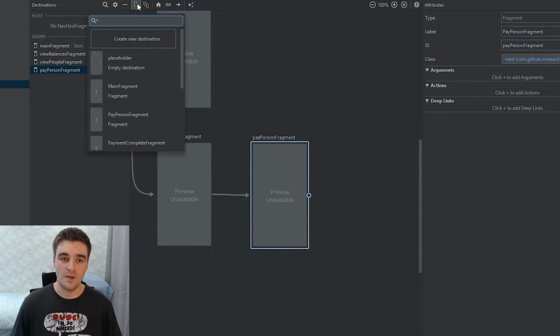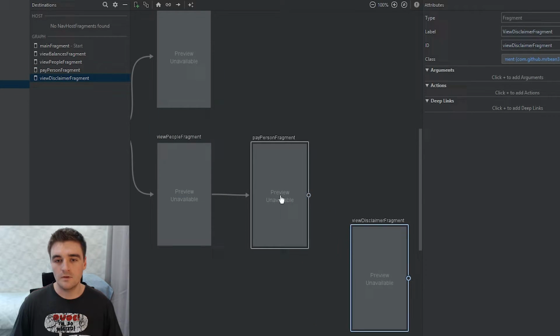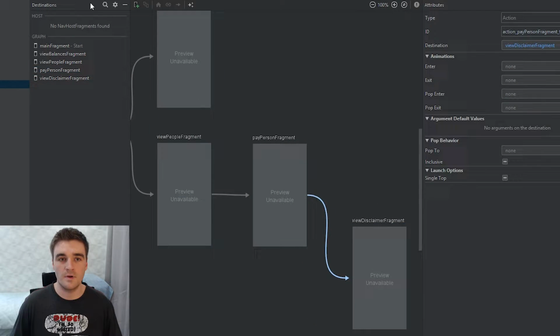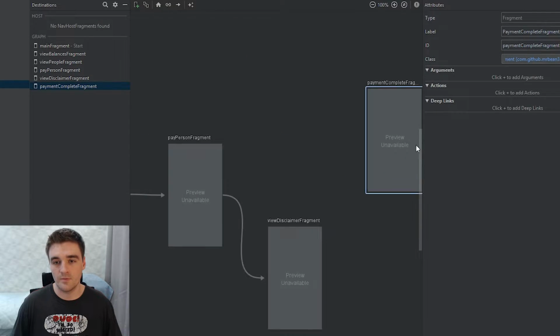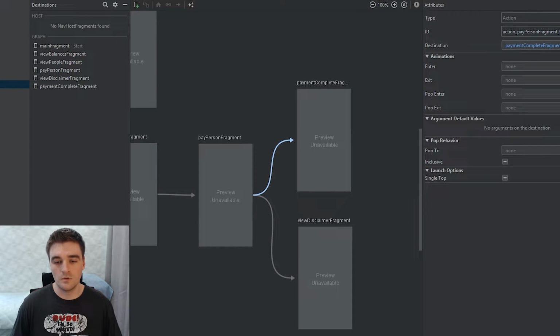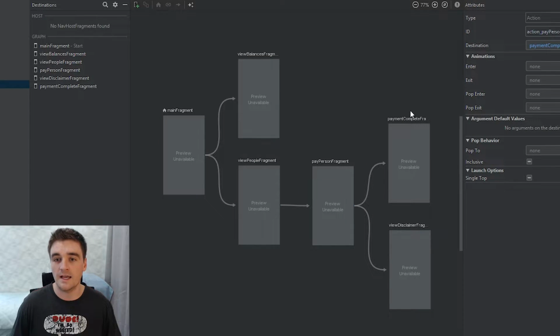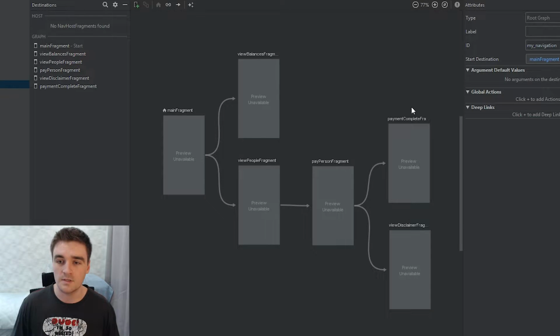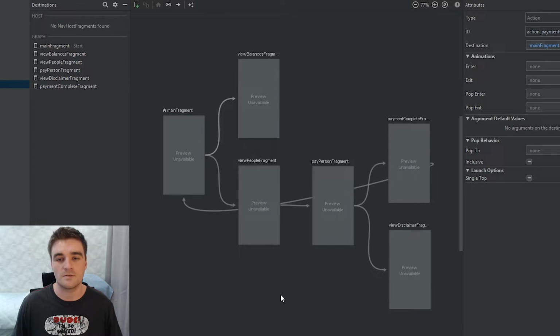Cool. From here we can add the disclaimer one, because from there we can go to view the disclaimer, or we can add the payment complete fragment. Cool. And then one final action, sorry, I must just resize a bit here. One final action is, remember, our pay complete fragment can go all the way back to the main fragment. So we can go ahead and drag and drop an arrow all the way back to the main fragment.